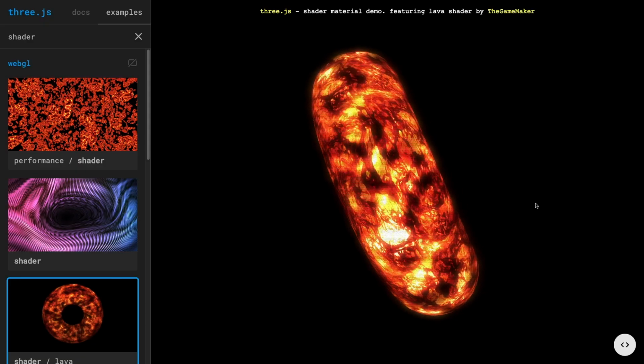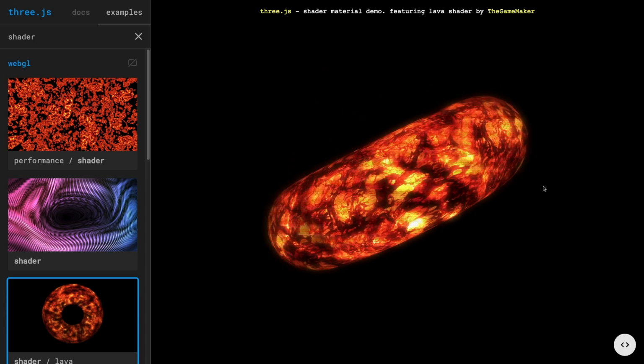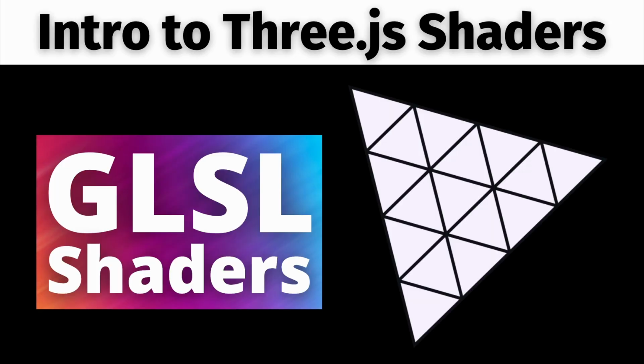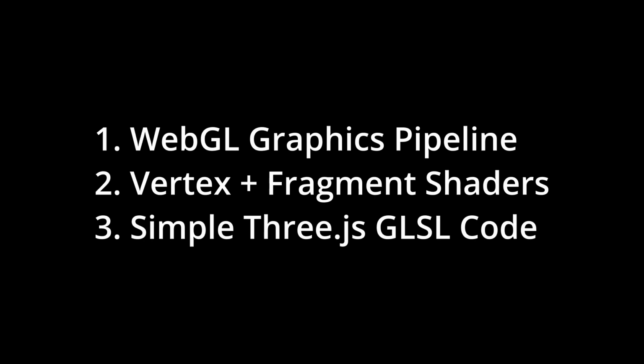Another example is a lava shader on the main Three.js website. Safe to say that you can do some pretty cool stuff with this technique. And in this Three.js tutorial, we'll go over the basics of GLSL shaders. We'll start off with a quick lesson on the web graphics pipeline, then we'll learn about Vertex and Fragment shaders and how they work, and finally we'll go over the minimal amount of code required to write basic shaders in Three.js. Let's jump right in.